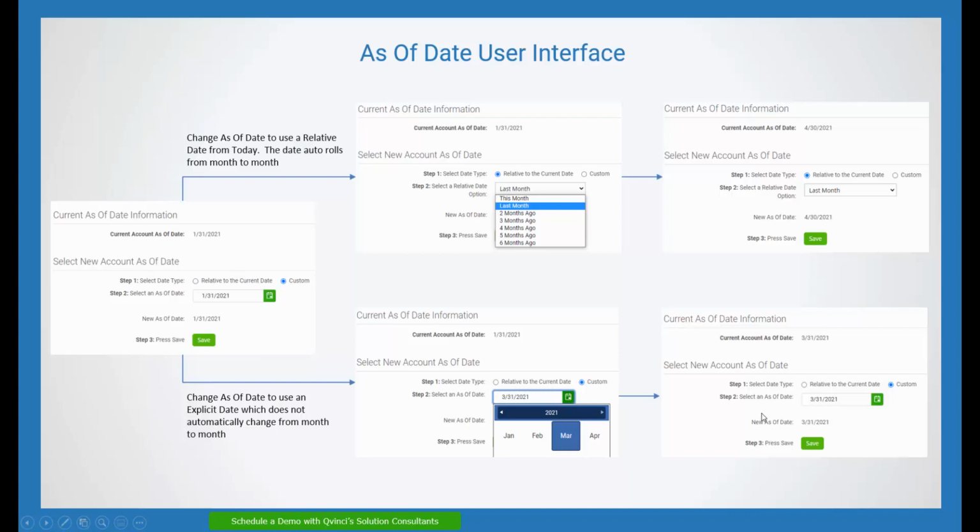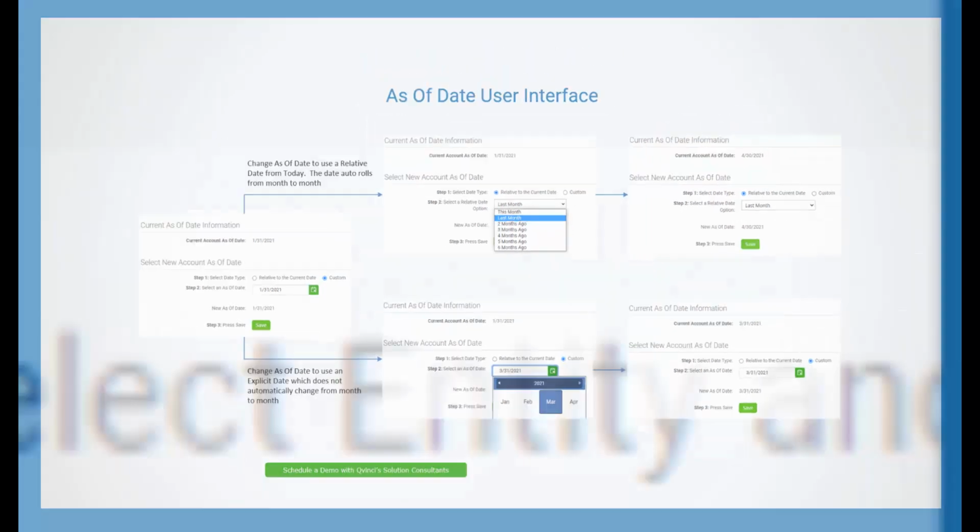Well, this is really great. You can layer things in and whatnot, but sometimes users in the field, maybe you're an accountant or franchise, say, listen, I like this report, and I'm looking at it for last month because I have a relative date range of last month. I sure would like to look at it 2 months ago on the fly. Well, Qvinci allows your users to do that.